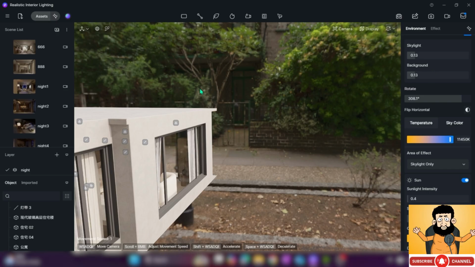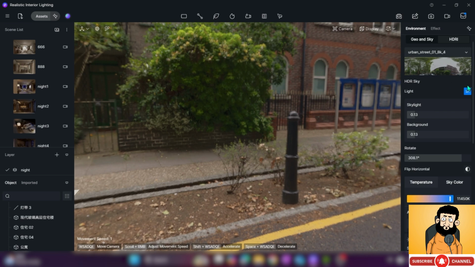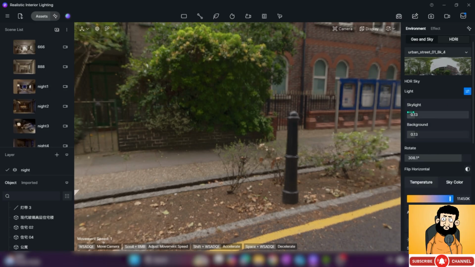The first one is, in the previous video we imported an HDRI sky. Once you have imported it, your image will change as per the imported HDRI. Usually you have a menu like this, the light and the rotation. That means you can rotate the HDRI sky and control the light here. But if you press this one, you will get some more settings. The first one is called skylight. Skylight means the amount of light that will enter into your room.